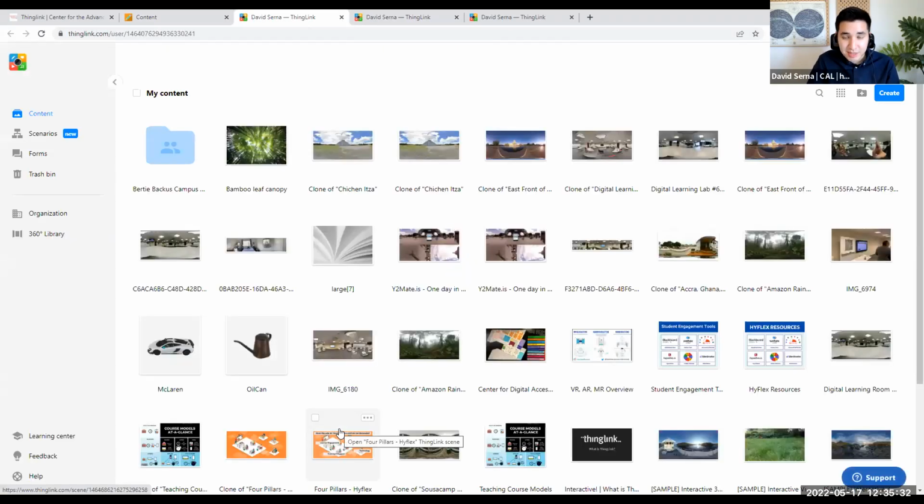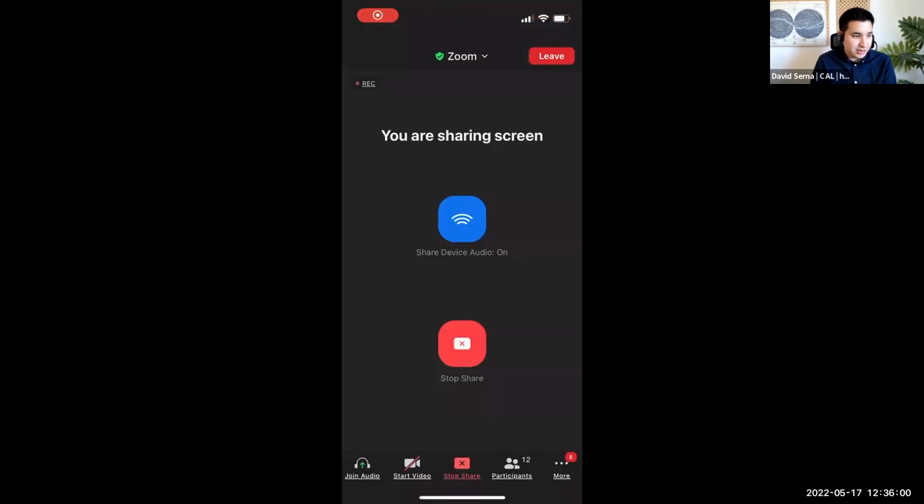Here is my account. Last but not least, let me go ahead and share my iPhone screen and show how to log in from your iPhone. So just give me a second. Okay, I believe everyone should see my iPhone screen now. Give me a second. Okay, does everyone see that on the screen?